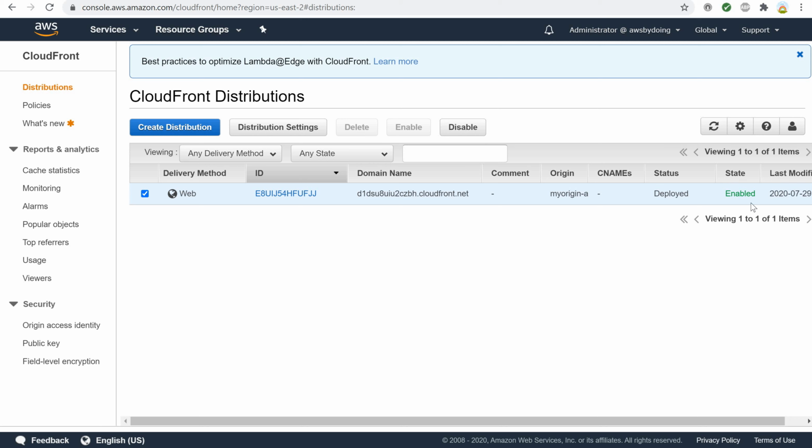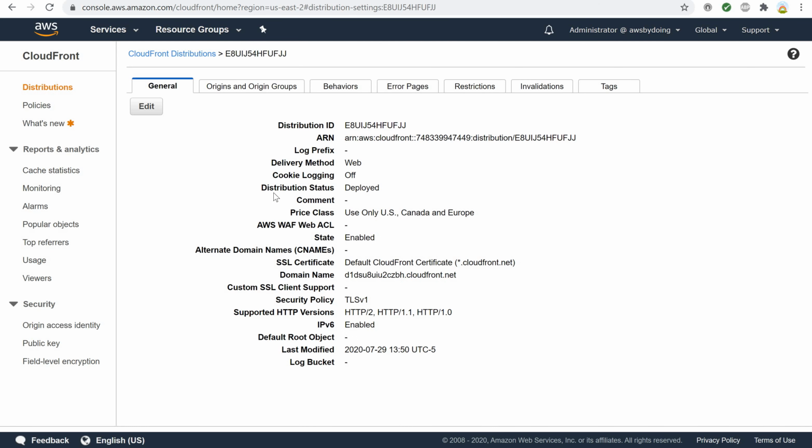When your CloudFront status shows deployed and state shows enabled, click on the ID and go into the General tab of your CloudFront distribution. You will again see the domain name here. Copy it to your clipboard.